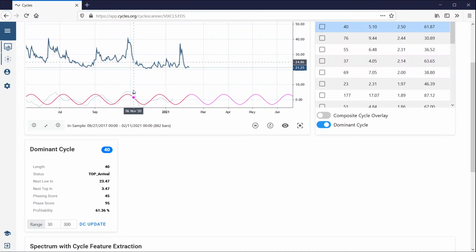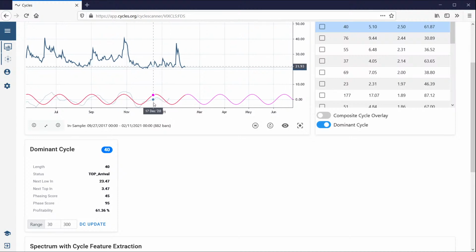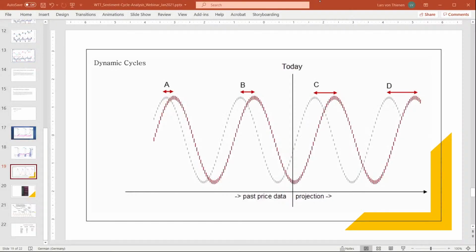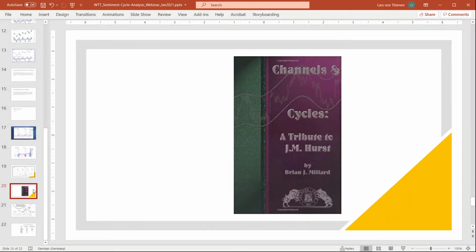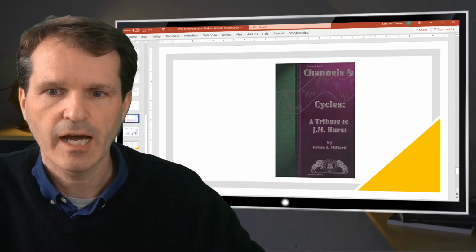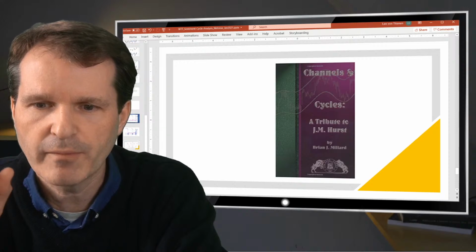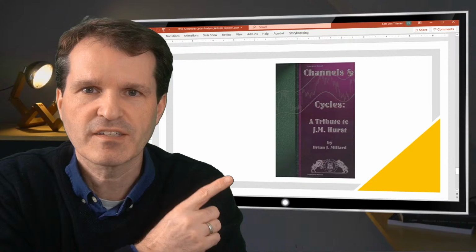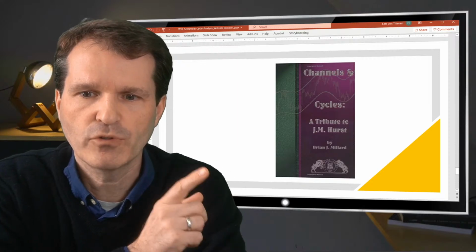And maybe you've asked yourself, what's this dotted blue line here? This is the method derived from the Hurst analysis. It's a so-called cycle highlighter. And the cycle highlighter was developed by Brian Millard in this book, Channels and Cycles, a tribute to J.M. Hurst.